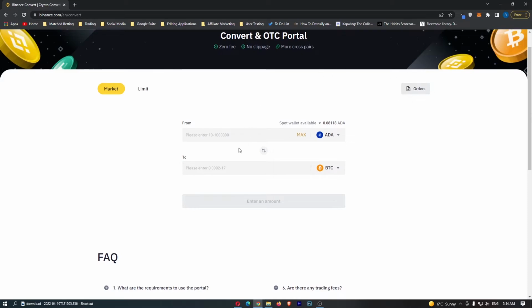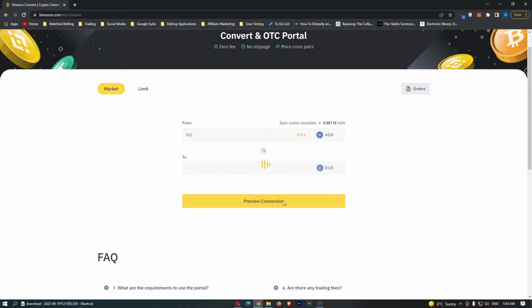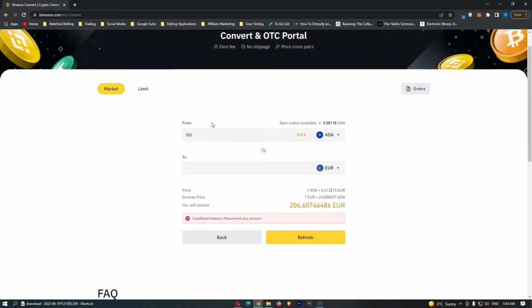Once you have done this, come down to this second bar right here. Click this drop down menu, and in here you want to search for EUR, and this is going to bring up the euro. So if you have followed along, you should have your selected cryptocurrency on this top bar, and you should have the euro on this bottom bar. From here, all you need to do is enter in the amount of crypto you would like to sell and click preview conversion. As you can see, if I sell 500 Cardano, I'm going to receive 206 euro.